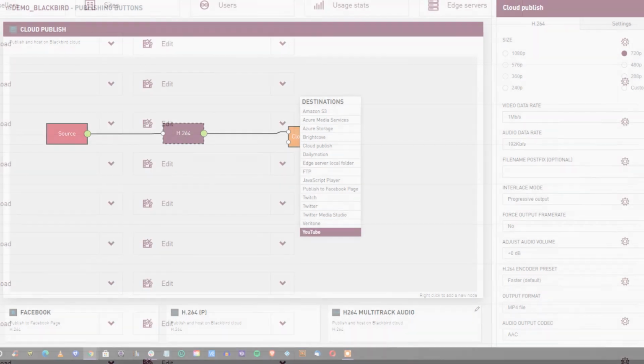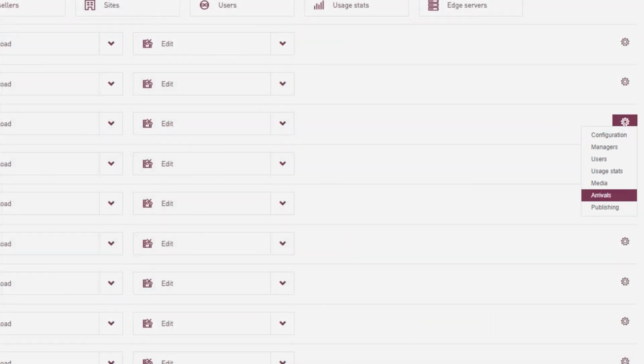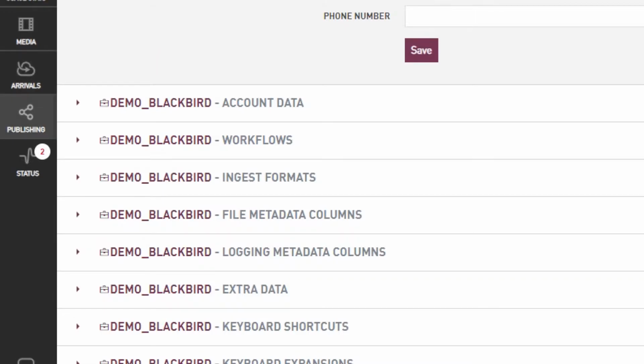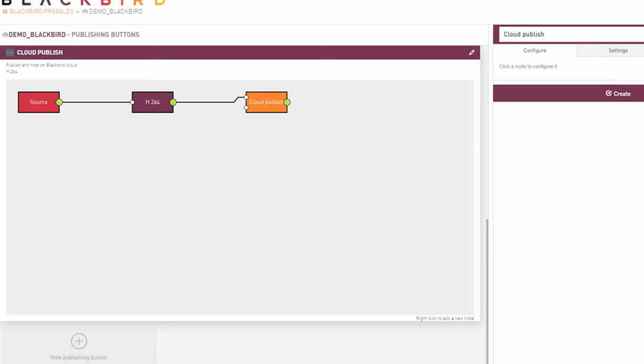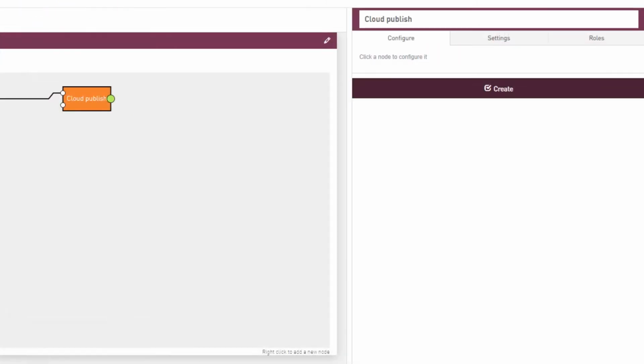Here's how it works. Access your account's Publish module in the Blackbird Control Center through the Gear Cog or Publishing button. You will see the publishing cards that are created. Choose a publish and double-click on it. A node graph can be accessed even if the publishing card is not created.